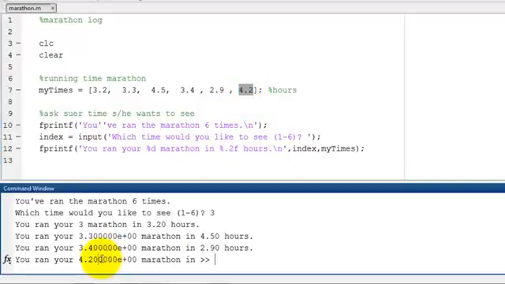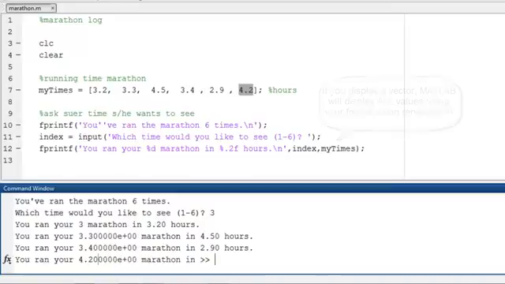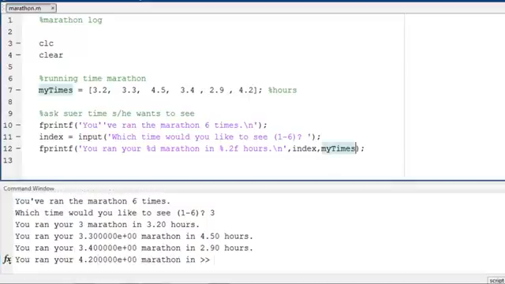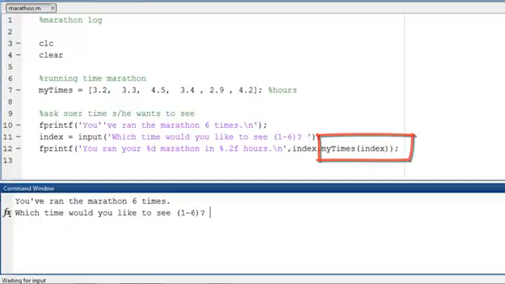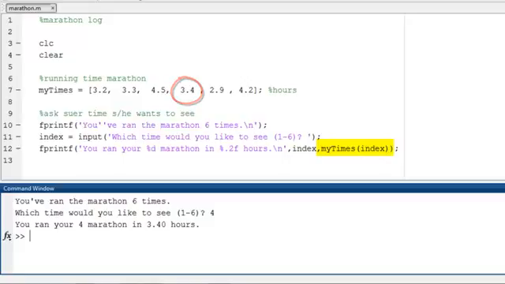That's not exactly what we wanted to do, but you have to understand that if you display a vector, MATLAB will display all the values. The idea here is to reference only one specific value. So here, after the variable name, we'll introduce parentheses with the index that we wanted. And in this case, MATLAB will only go pick the second value. Or if I run it with a 4, MATLAB will only go get the 4th value. So that's referencing one single element of the vector.